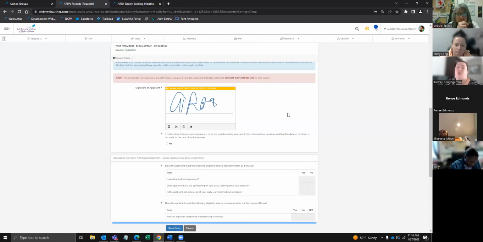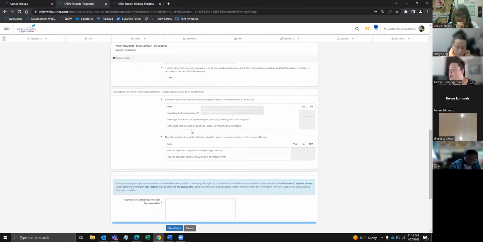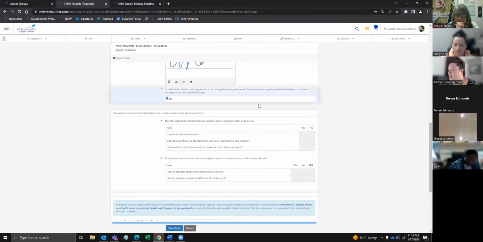So once again, you cannot sign this on behalf of the teacher. The teacher needs to sign it. They can sign it either while sitting next to you, or you can hit this little button that looks like an iPhone or a smartphone, where it says sign via mobile device. You must wait for their signature to come through before you come down and hit save. So you can attest for them.